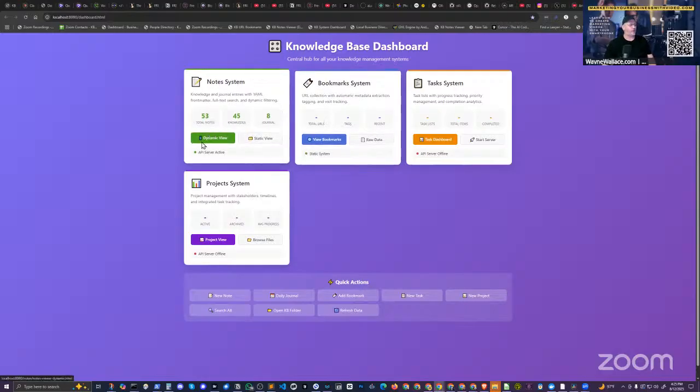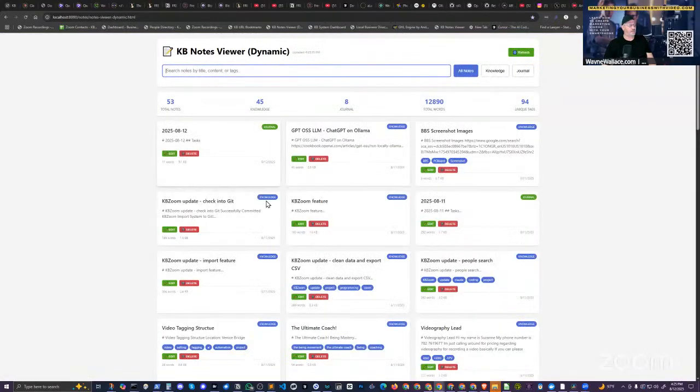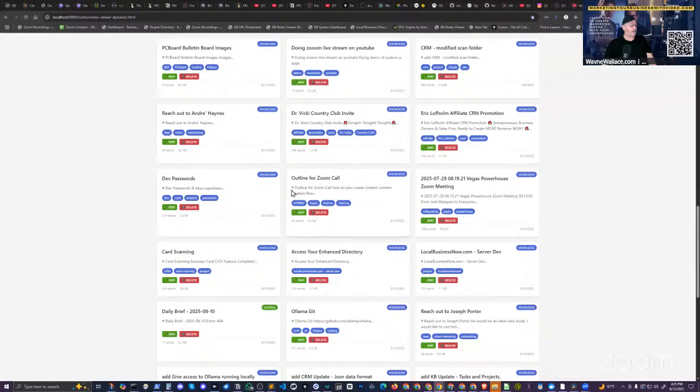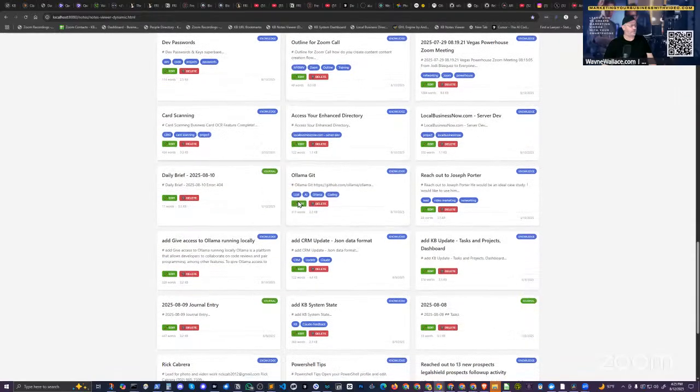So if we go here to the dynamic view for my knowledge base, I can see all the notes that I put in. So I have tons of stuff in here, right? Anytime I do something on my computer that generates data, I put it in my knowledge base. If I'm doing something that requires a link, I put it in my knowledge base.